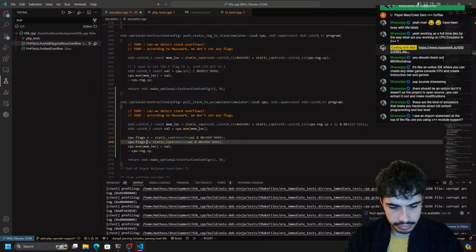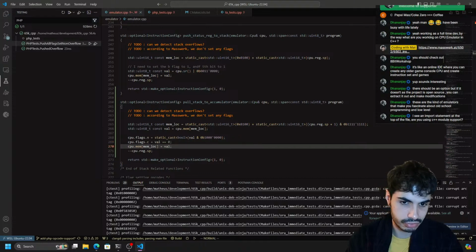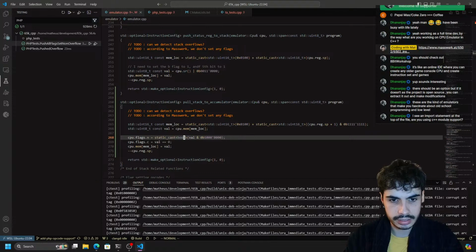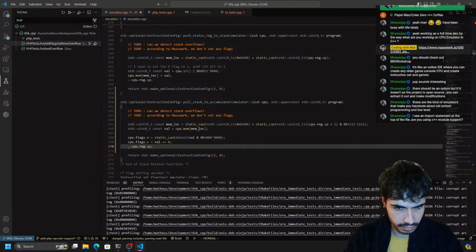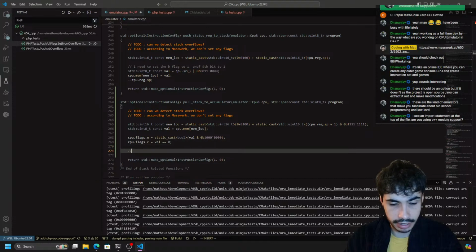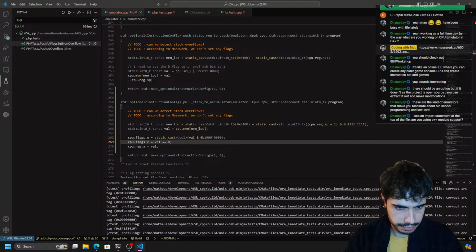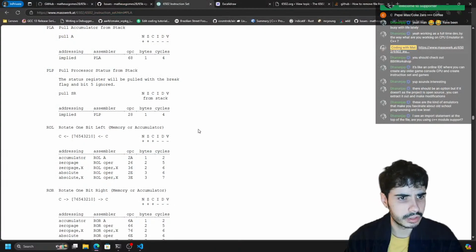And likewise, we have a C flag, just to make sure, if the value equals 0, then that's true, right? That's it. And in this case, we just return it. We, in fact, don't return it. We do cpu.reg.a, which is going to be equal to the value. And I think that's basically it, right?